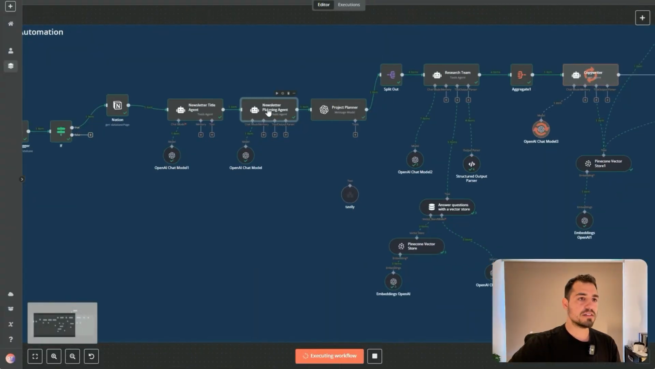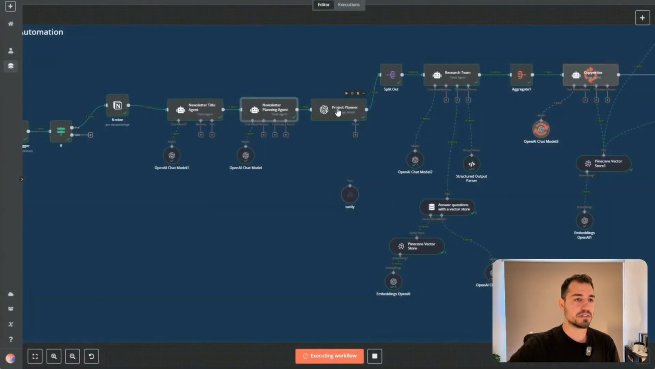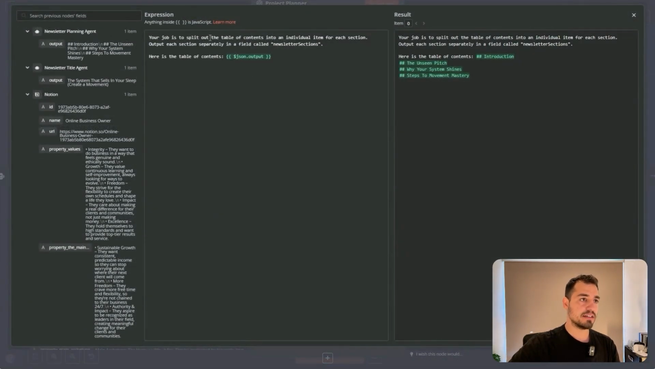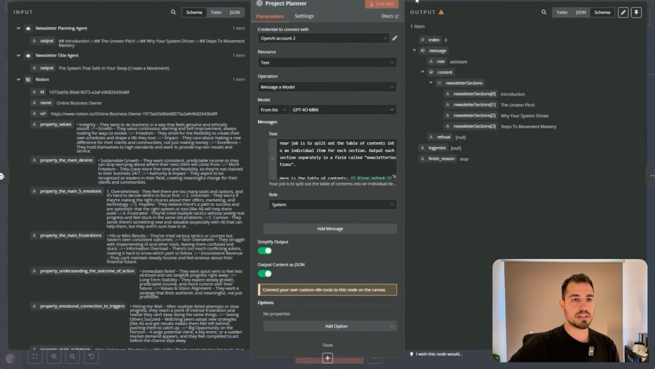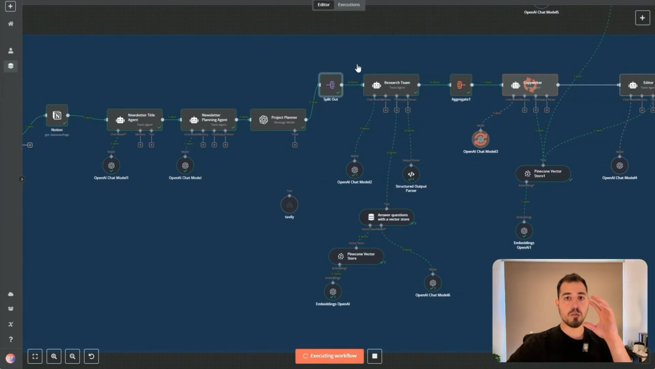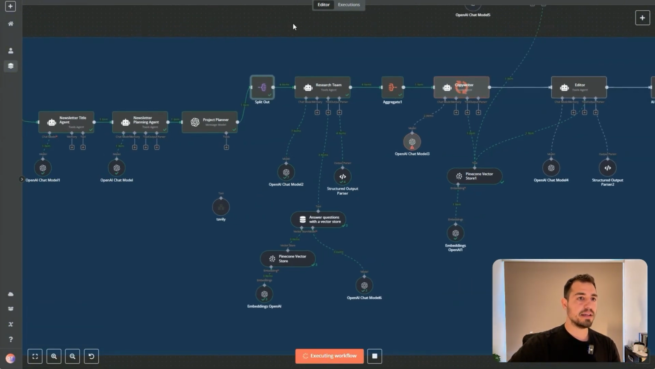So once it does this, and we have those titles, the introduction, the unseen pitch, why your system shines, steps to movement mastery, it goes into the project planner. And what the project planner literally does is take those 4 titles and break them down into newsletter sections. So we give it the information, the table of contents, that's what we had before, and it breaks those down into 4 different newsletter sections. And then we split those from one item. So from one table of contents, one section with those 4, we break those down into 4 different items. And the idea behind it is that now we are using a research team.